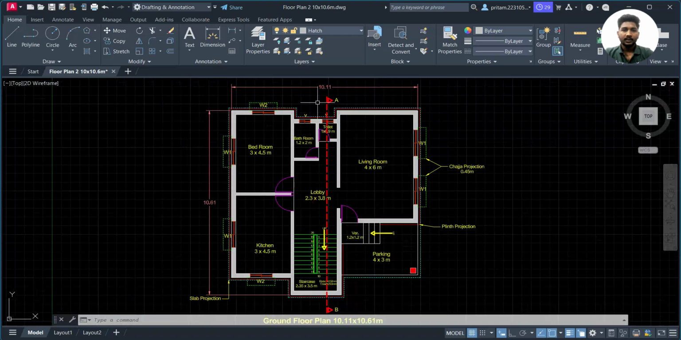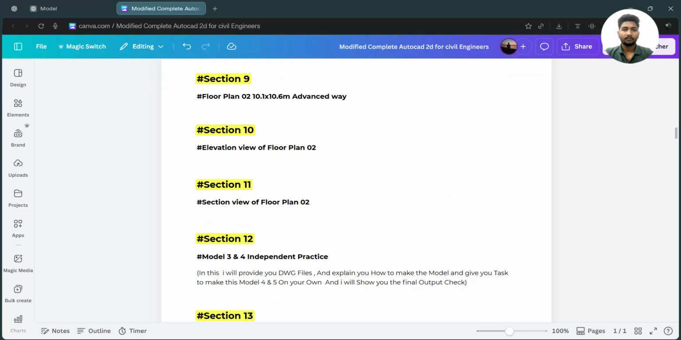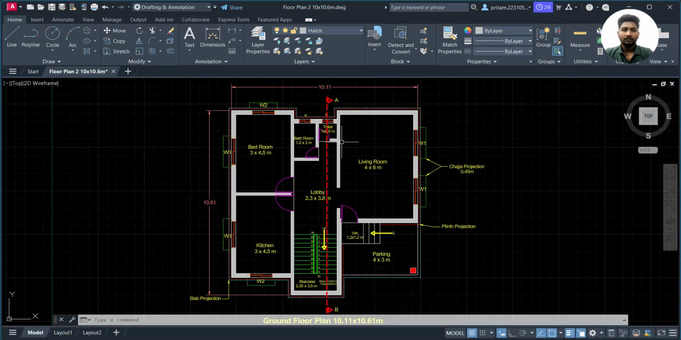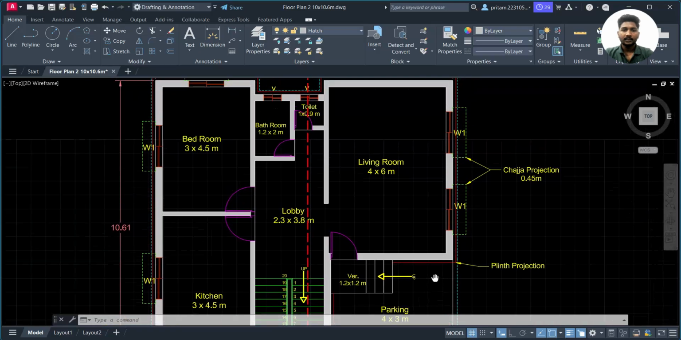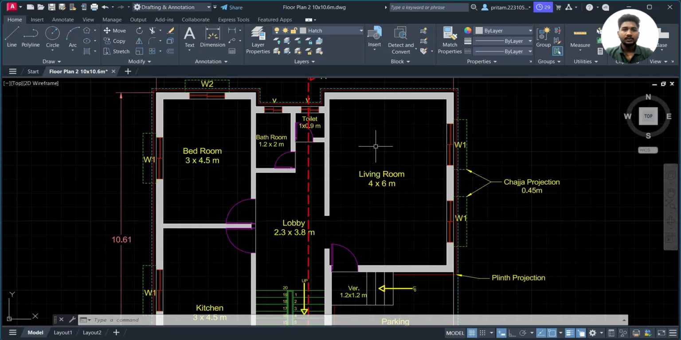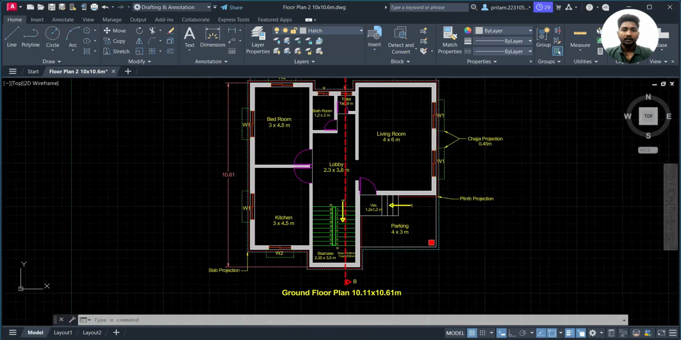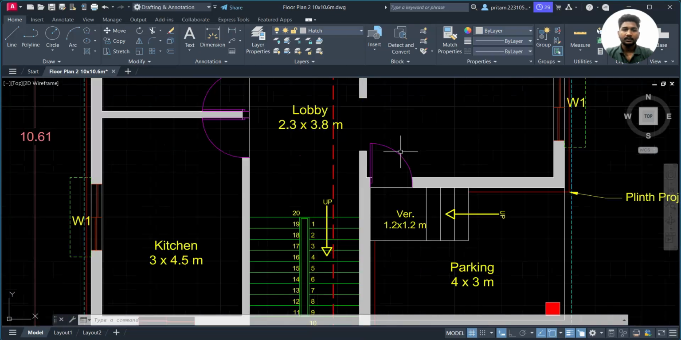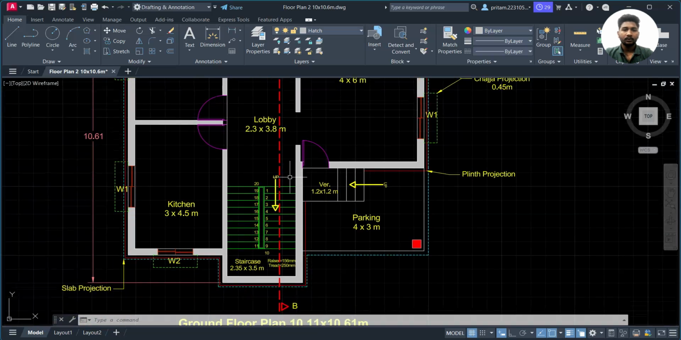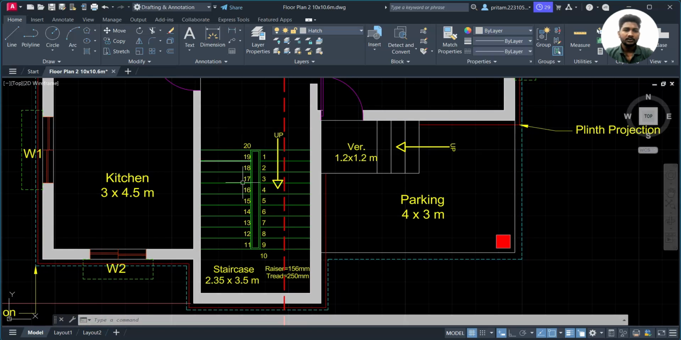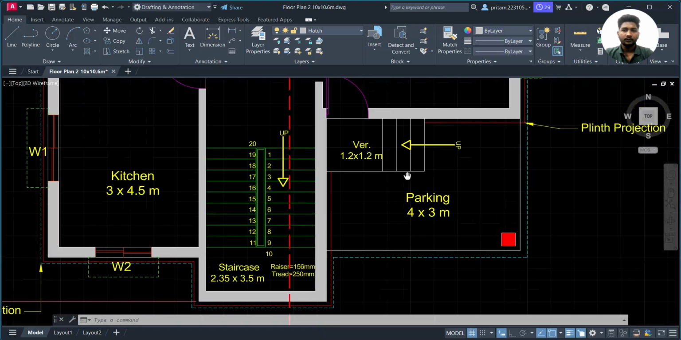Here you can see it is 10.11 as the width, and the length is about 10.61. This is basically the floor plan. It is the same floor plan as we discussed in section 8, but I have made some updates in it. Here we will not be discussing the furniture. We will discuss how to make it from scratch in the fast way, how to add the doors and windows in the fast way, making it non-confusing. And this is the stairs, right? How to make it in the fast way we will be seeing.